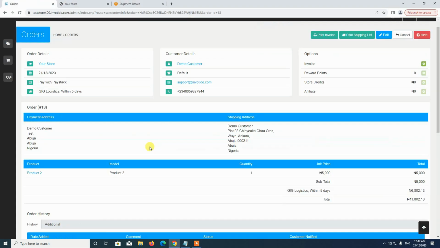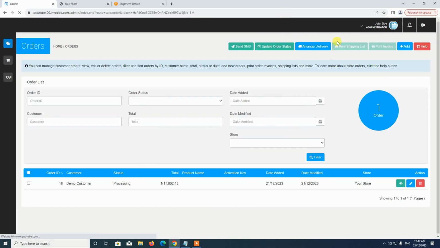So take note that if you go back to this page, there is an option that will allow you to process the shipment automatically by selecting the order and then clicking arrange delivery button here. So this will allow you to automatically process the shipment for this order without opening the Terminal Africa dashboard. But for this to function, you will need to ensure that your merchant account has been approved by the Terminal Africa support team.